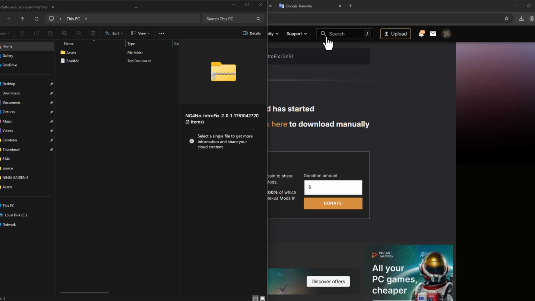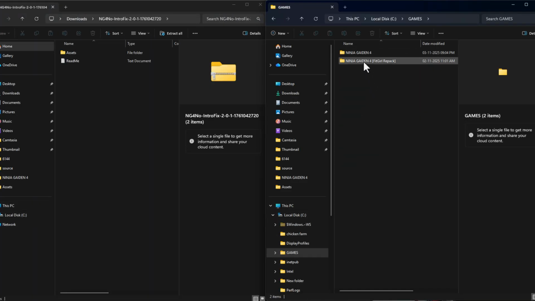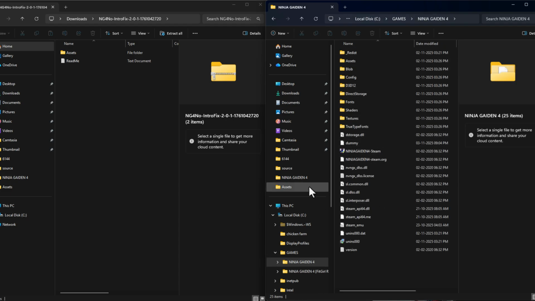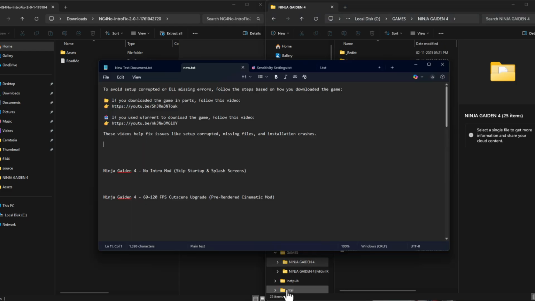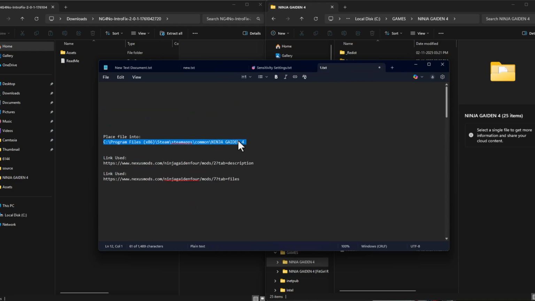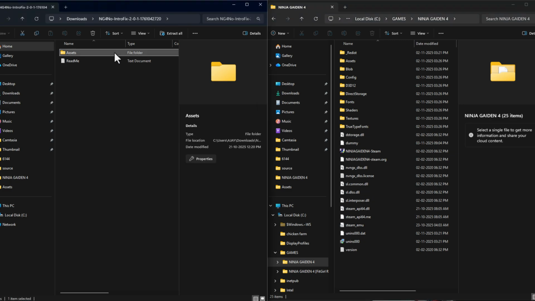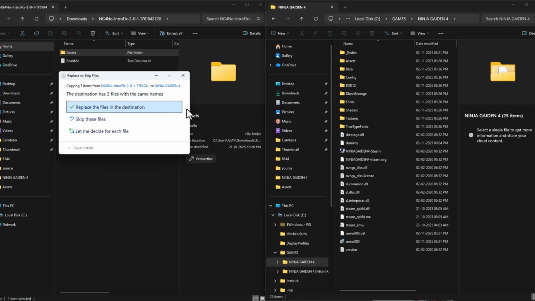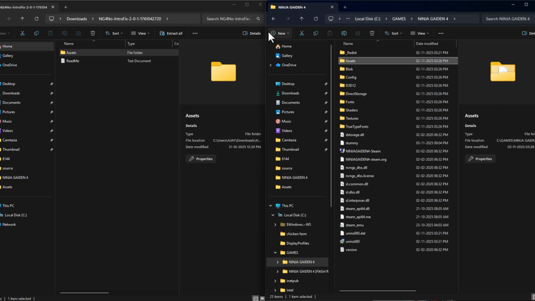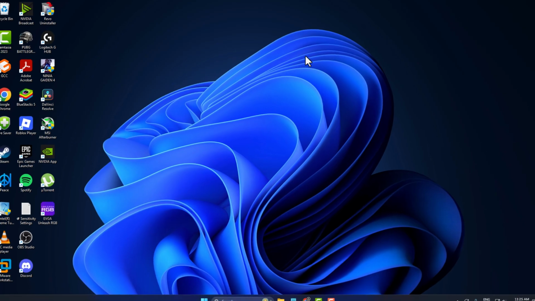After the download is done, click on it and just make this left. On the right side, you just need to navigate to the game folder. If you don't know where the game is installed, then check my video description for this file path. Just navigate to this path and then drag and drop the assets folder to your game folder and select replace the file in the destination. And now just close stuff here and open the game.